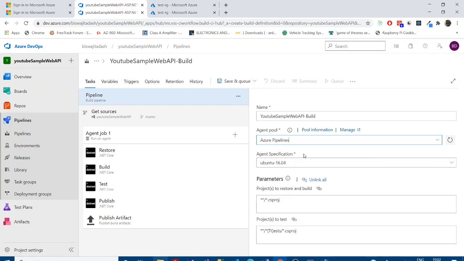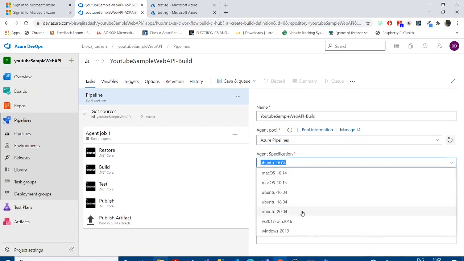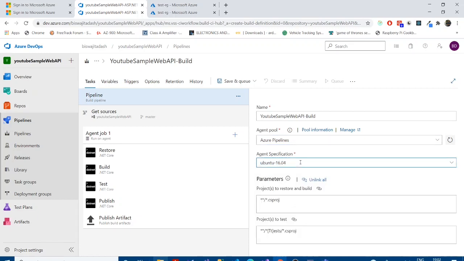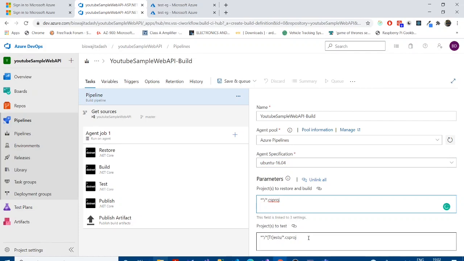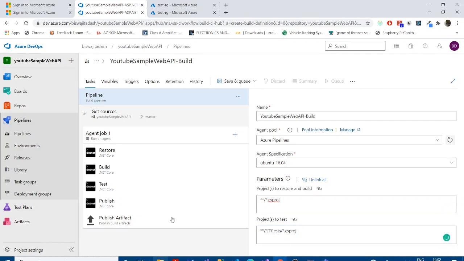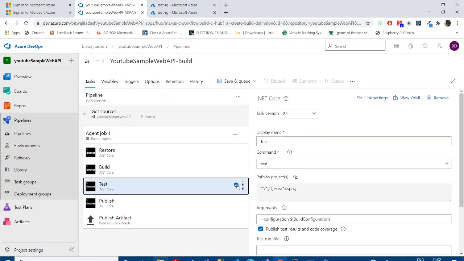For the agent specification, as we are just dealing with the .NET Core application, we can go for Ubuntu, or we can go for any Windows-level environment. I'm just sticking with Ubuntu 16.04, which is fine. Parameters would be the CS project, and we don't have any test project over here, so I'll just deselect it and remove it.